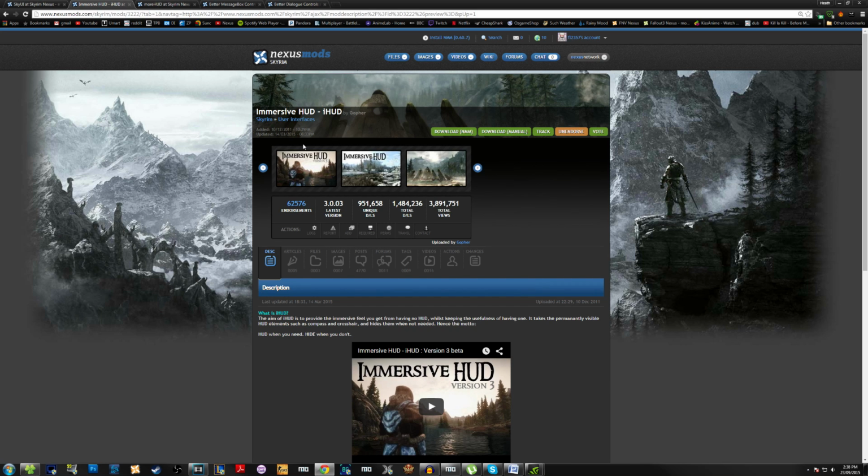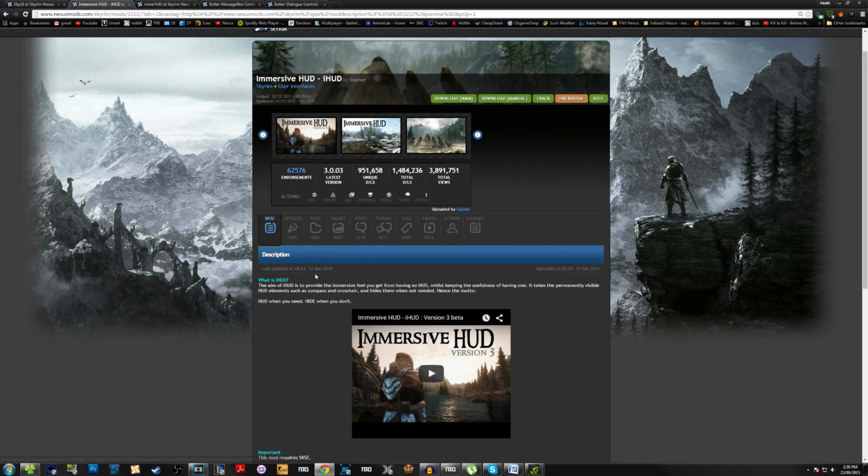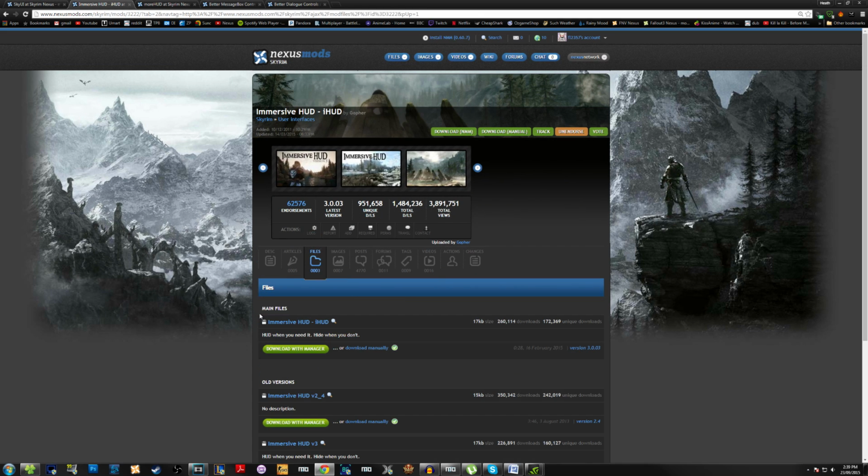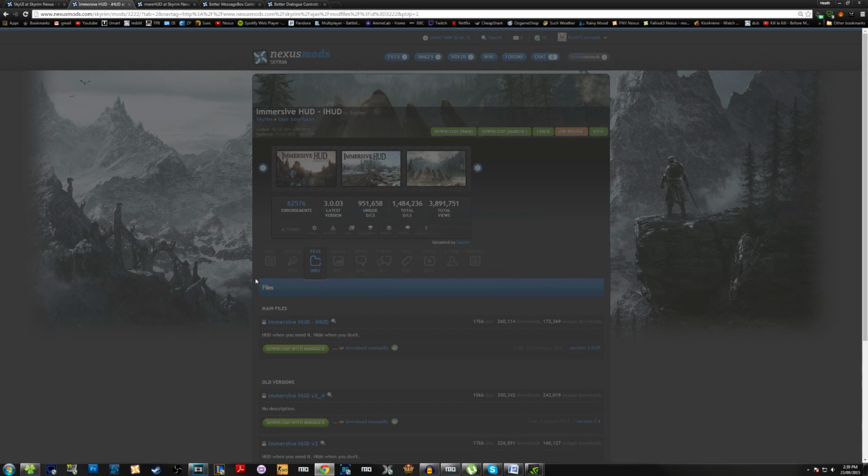Immersive HUD. Immersive HUD is actually made by a very prominent YouTuber and mod maker called Gopher. Gopher has a lot of detailed videos on mods on his site, and it will be in the description. He does have a tendency to ramble on a little bit, but don't we all? So let's download this mod called Immersive HUD.